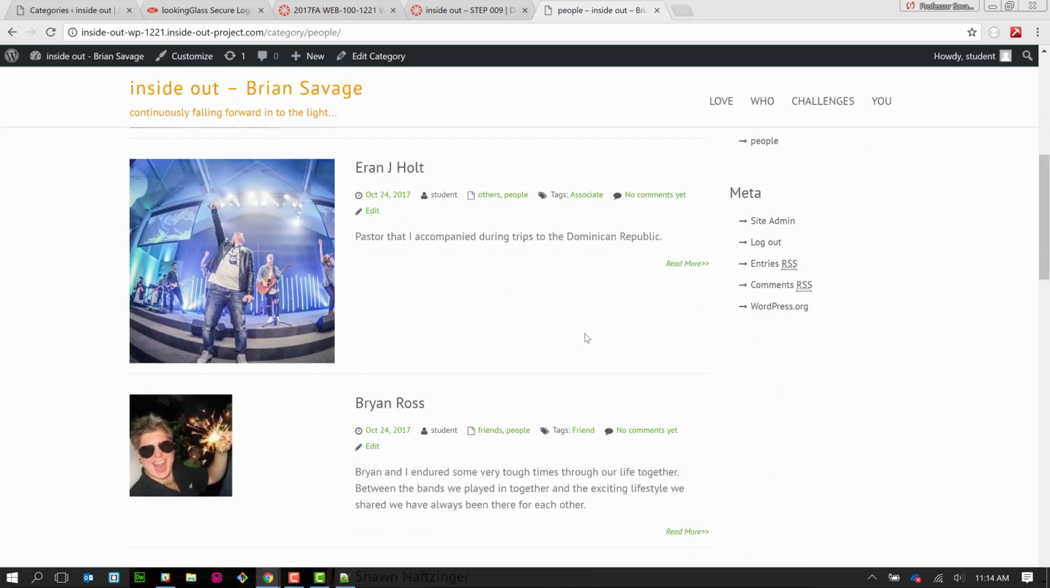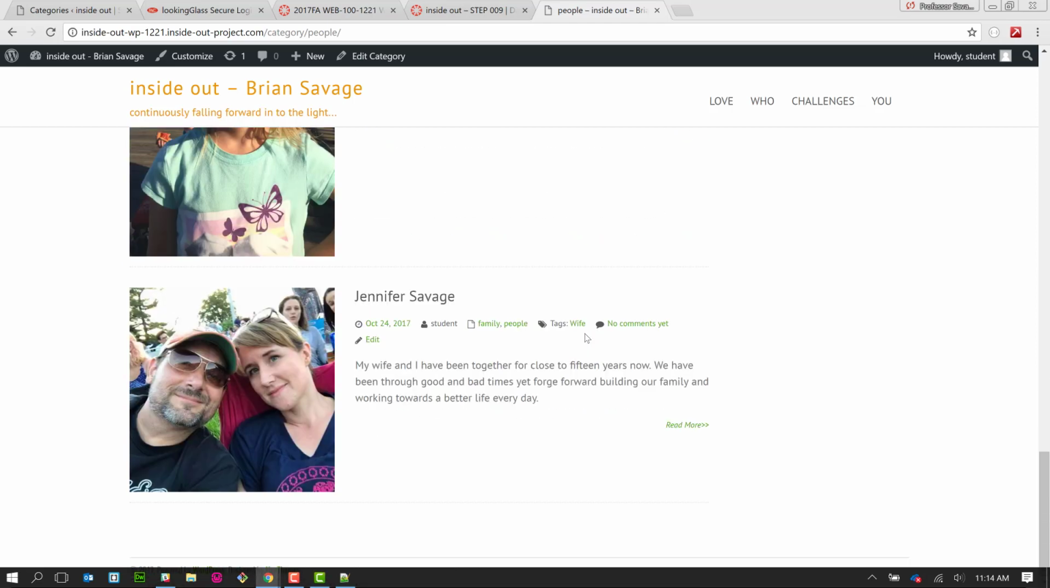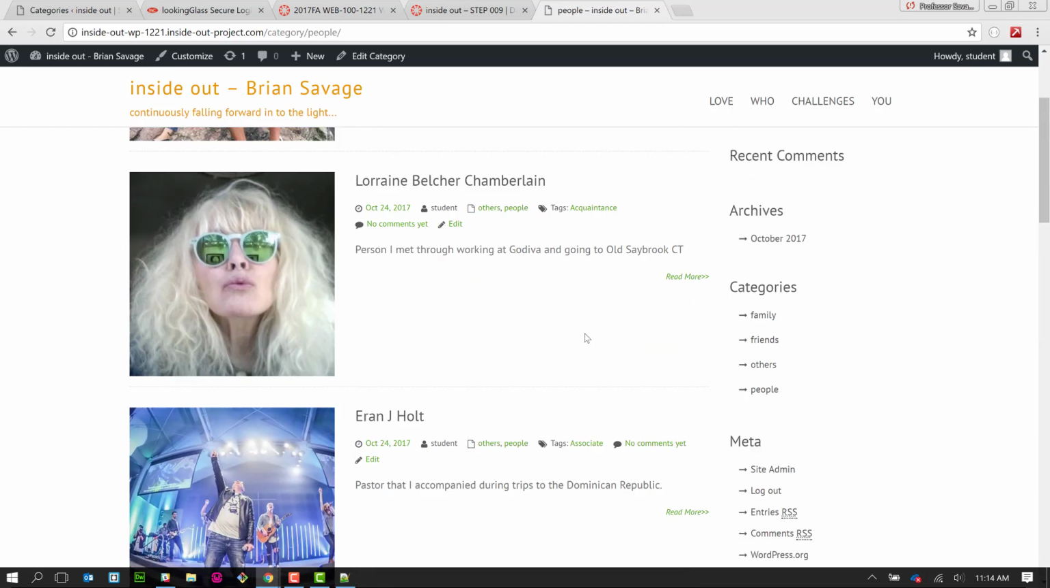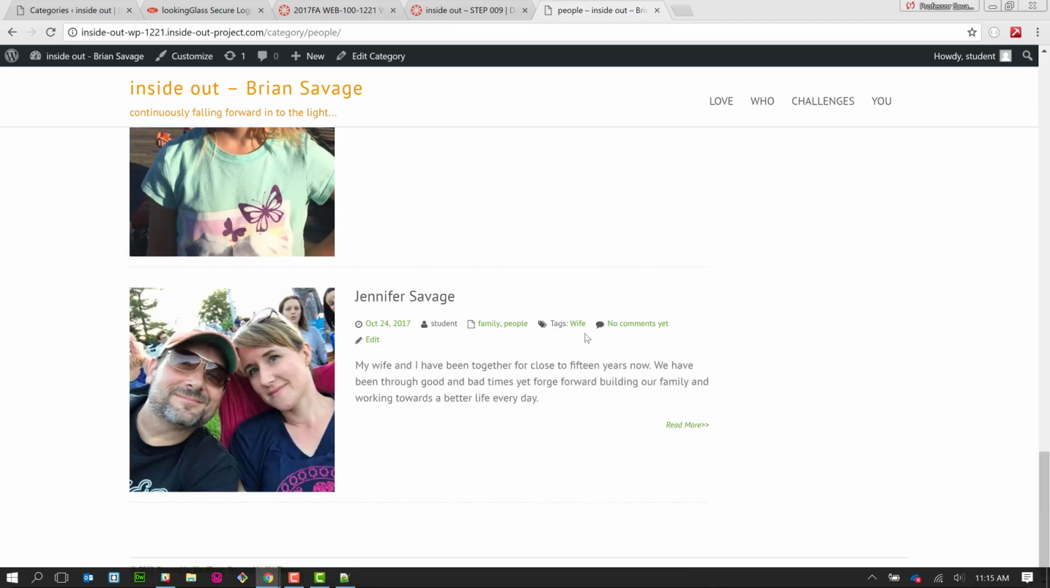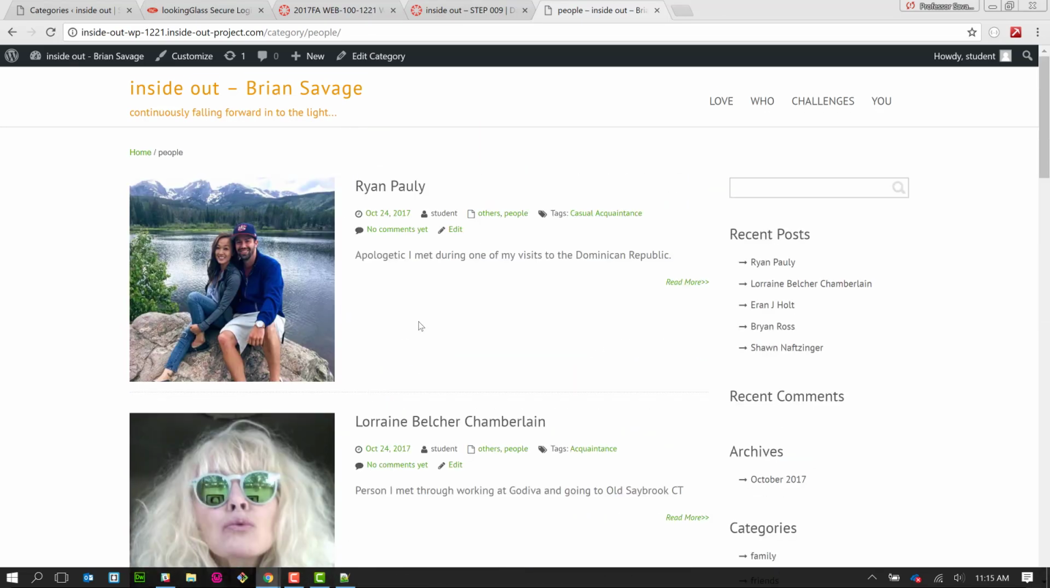And if we go to people, of course, we categorized everyone as people. And so all of our people will show up there. And if you notice, the order that they come up in is the order in which we entered them in. Meaning first in is on the bottom, last in is on the top. Because the way that posts work by default, which we can alter, new posts will always come to the top.